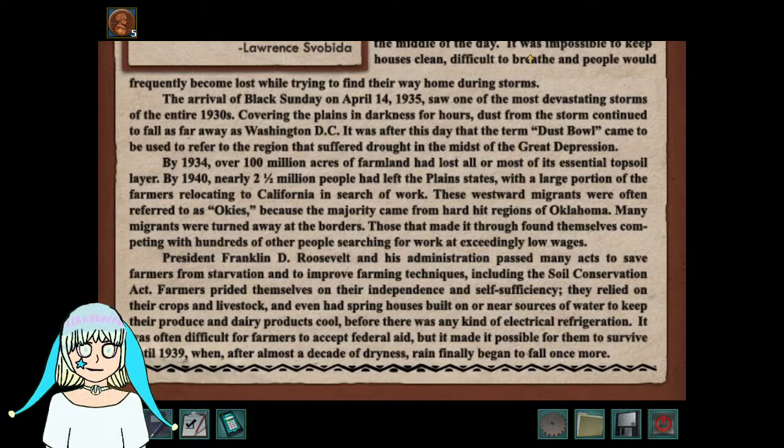People would frequently become lost while trying to find their way home during storms. The arrival of Black Sunday on April 14, 1935, saw one of the most devastating storms of the entire 1930s. Covering the plains in darkness for hours, dust from the storm continued to fall as far away as Washington, D.C. It was after this day that the term Dust Bowl came to be used to refer to the region that suffered drought in the midst of the Great Depression.